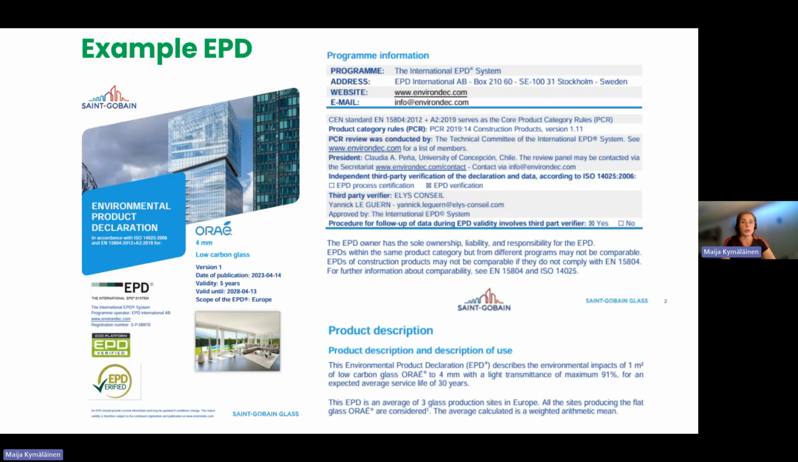So here's an example of what the real EPD looks like. So this is a Saint-Gobain EPD for low carbon glass. It has the front page here, which tells us that it's made in accordance with ISO 14025, which is the international standard, and also EN 15804 plus A2. It also gives us the EPD operator name, and then the date of issue as well. So this is also quite important, and it shows the validity, so you know how long it's valid for.